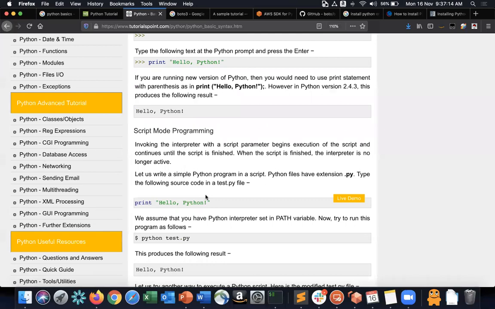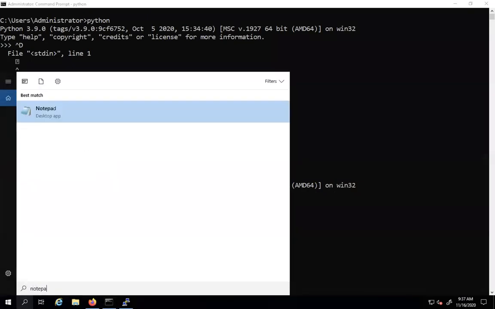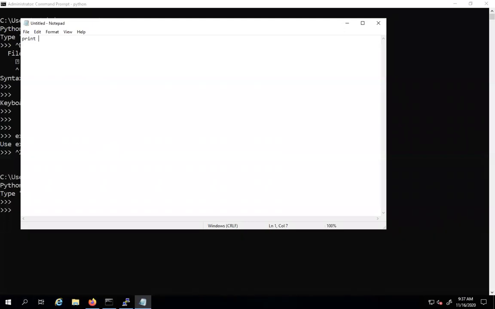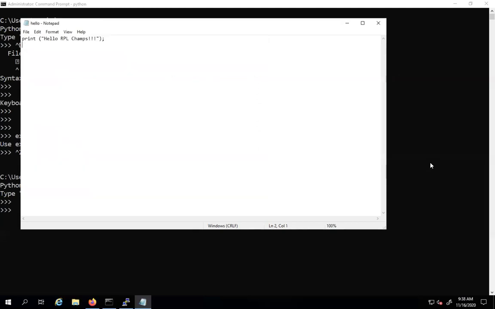Plus, you can also create a script. The same hello world, you can just create a script and then run that script. I'll show you how to do that. Open a notepad. In notepad, just say print hello RPL champs. Just save this file, save as, in documents itself. Name it hello.py and embrace it in double quotes so that it creates it as a Python file.